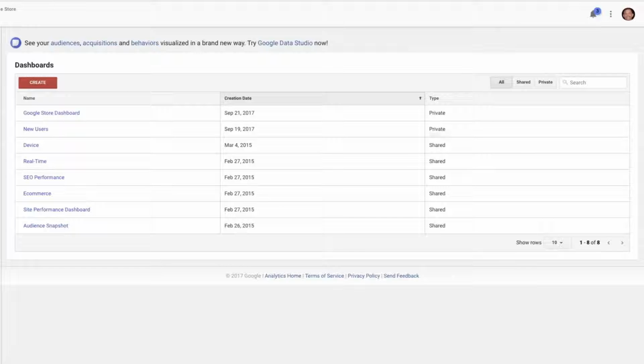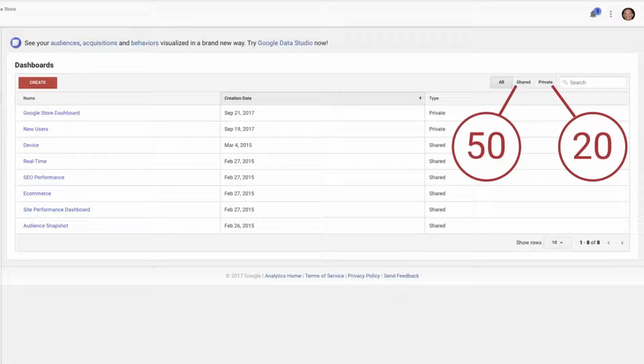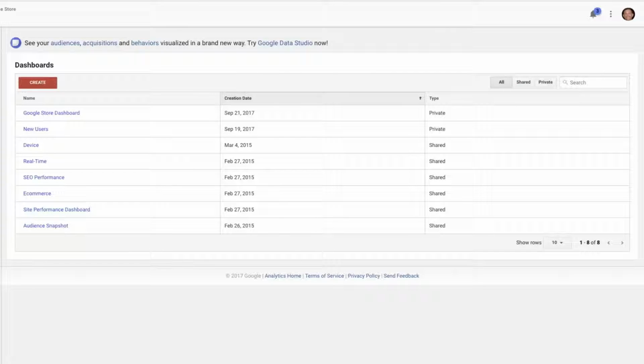There are two types of dashboards, private and shared. A private dashboard is only visible to you within that view. A shared dashboard can be seen by anyone who has access to that view. You can have 20 private dashboards per user and 50 shared dashboards per view. If you share the dashboard with other users, they can change what shows up in their dashboard, but their changes will only be visible to them. Your original dashboard cannot be changed by another user.